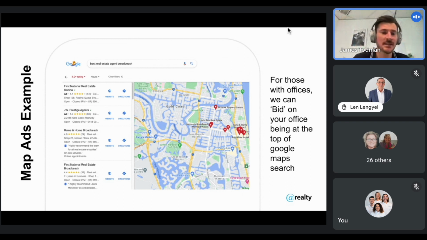So you can see here First National has the first ad, JW Prestige has the second ad. We can run this very easily. Look, it's as cheap as $5 a day. It all comes down to competition, how much traffic we want. I was doing this for one of my past clients who had a cafe. We started doing this, and in the first couple of weeks, just a steady stream of customers. High tourist areas, this works as well.